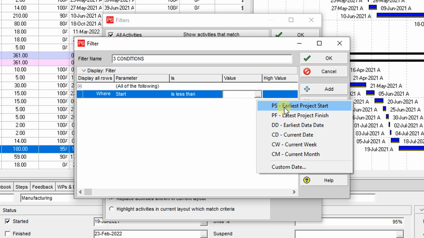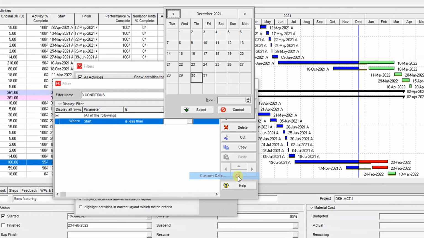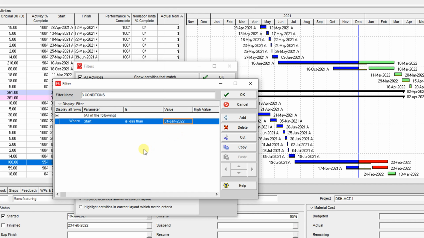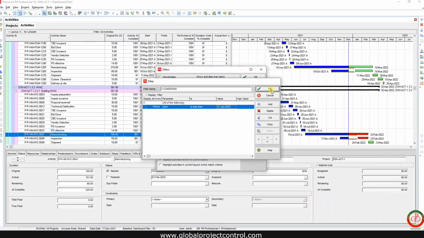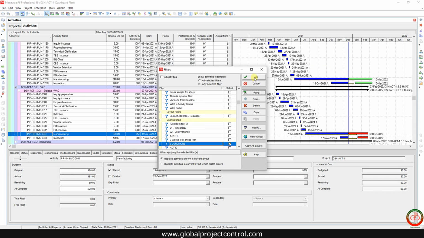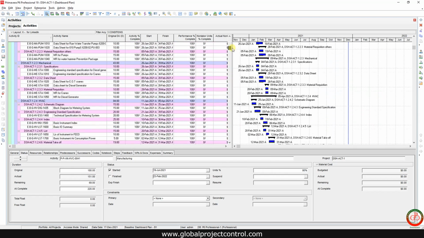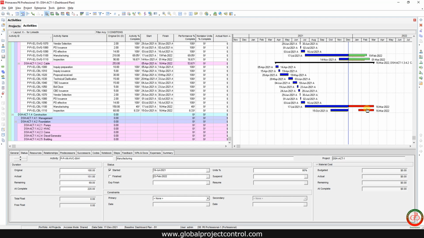you can select the earliest project start date, last project finish, earliest data date, current week, and current month. These 6 items are default items by Primavera P6. But if you go to the custom date, then you can assign the custom date based on your requirement and need to add it. Then this is the outcome for filtration. All tasks which start date is less than 31st of January 22 are selected.